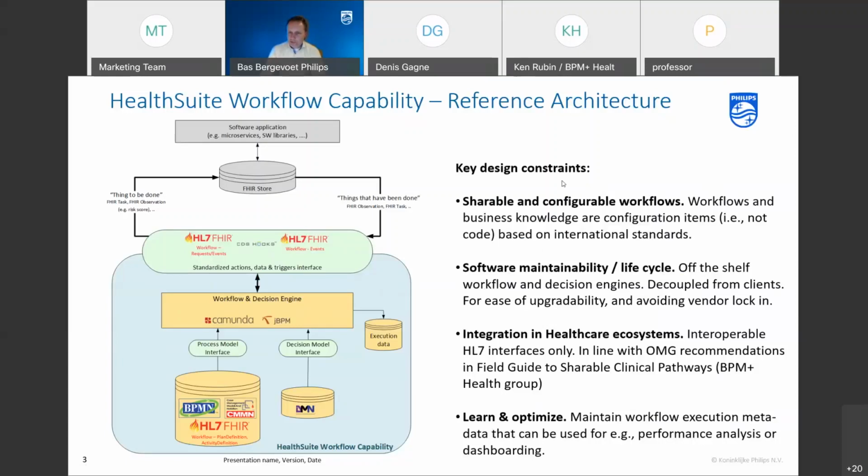On the left, you see some key design constraints. I will go quickly through them. So the aim is to be able to offer shareable and configurable workflows to our solutions. And yeah, if you load them as data, it becomes much more configurable and shareable than if you implement it in code. Based on international standards, we don't want to do anything proprietary because we do integrate and interface a lot with non-Philips products, obviously, and also there we would like to be able to leverage the same workflow capability.